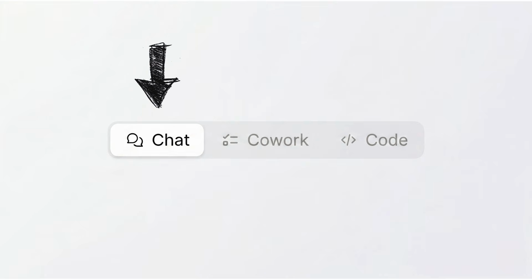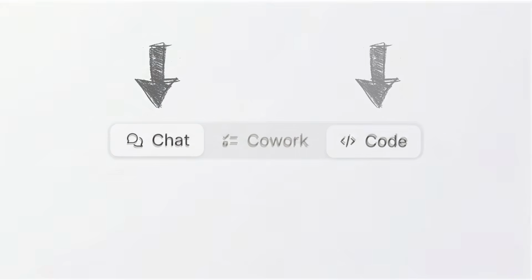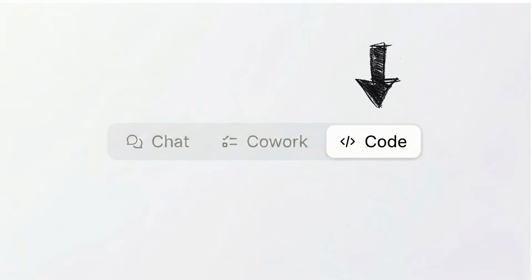That's what we've been using. Everything I've shown you so far, connectors and projects, all lives here. On the right is Claude Code, and it's the most advanced. This is more for developers. If that's not you, and it probably isn't, you don't need it. I'm not a developer and I don't use it.